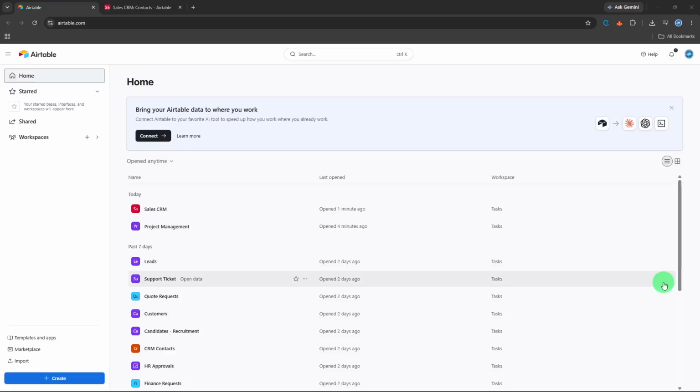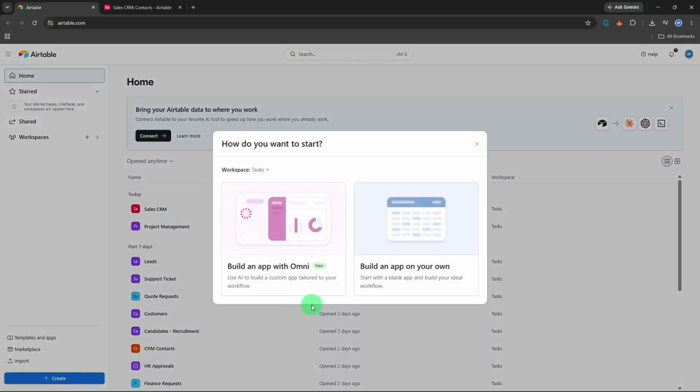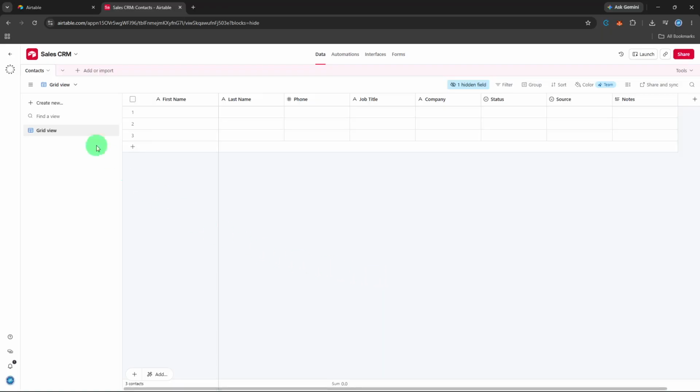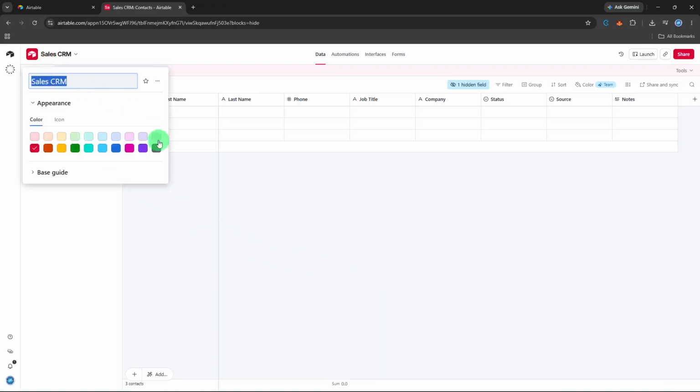How to make a CRM in Airtable. We're building this from a blank base, so open Airtable and sign in. Once you're on the home screen, click your workspace in the left sidebar. Click Create, then choose Blank Base. I'm naming it Sales CRM. Hit Create. The first table is Table 1.